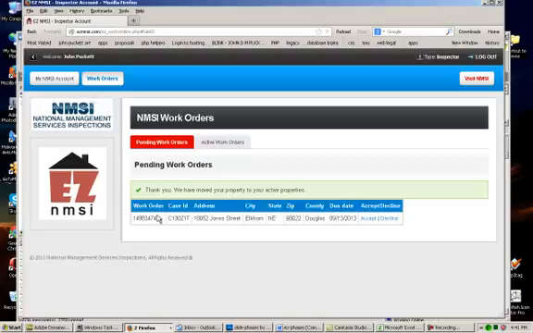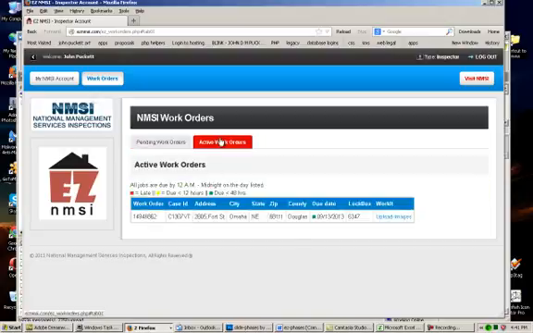And now it's disappeared from the pending and gone to the active work orders. We also have these little color-coded indicators: if they're late on something, it'll turn red. If they're due in less than 12 hours, it turns yellow. And if it's green, that means they have a green light and they still have at least 48 hours to do the inspection.